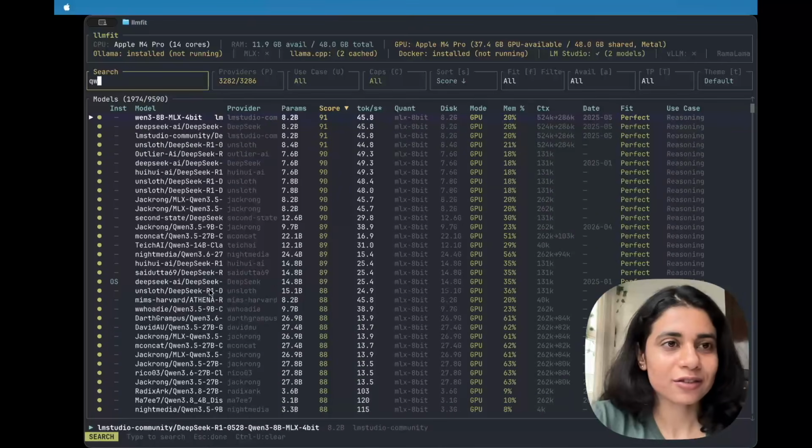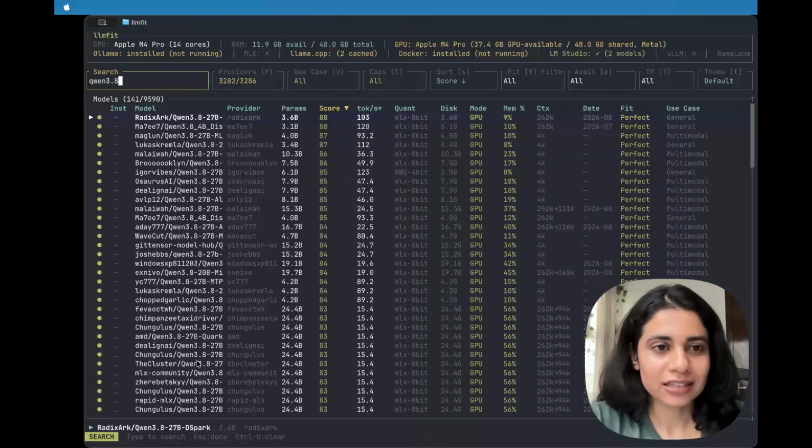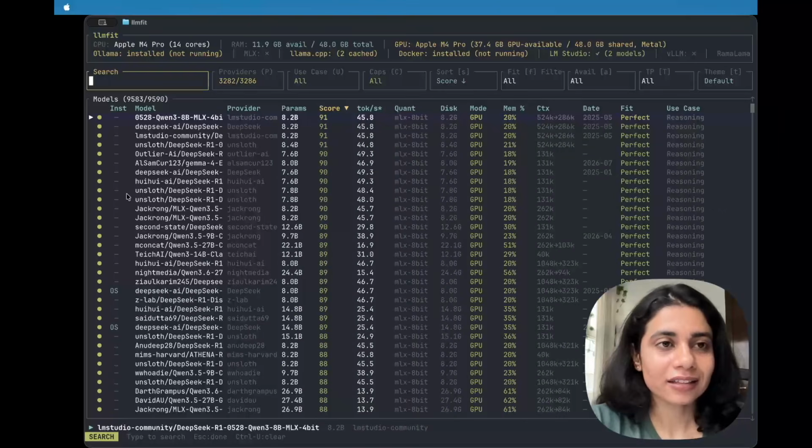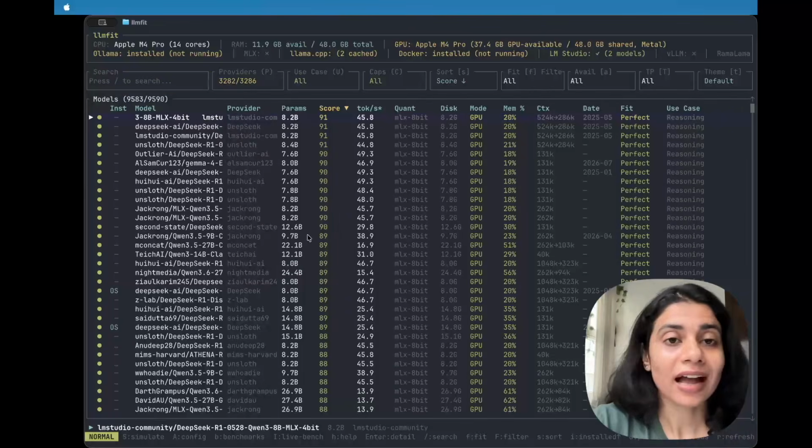So up here you can search for the model that you want. Let's say we want to search for Qwen 3.8. So these are the models under Qwen 3.8 with different providers out there. Other than the model name, you can filter this list by providers and use cases. And as you can see, the models are already sorted by score. So what I mean is the model with the highest score is at the top.